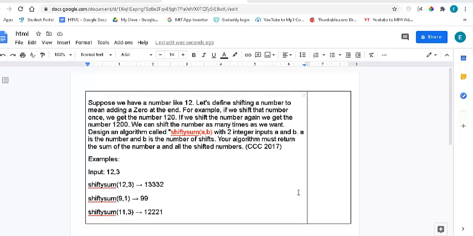In this video, we are going to try to solve a problem which is as follows. If you have a number like 12, we say that it's going to be shifted right one time by adding a 0 to the right of the number. If we shift it twice, then it's going to be 1200. If we shift it 3 times, then it's going to be 12,000 and so forth.